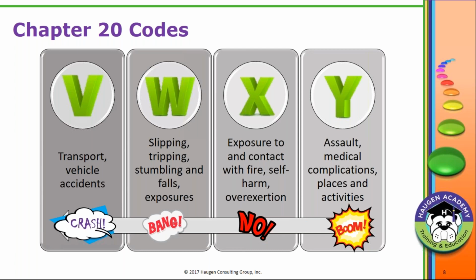The X codes, X for exposure and contact with fire, self-harm, and overexertion. There's a lot of extra injury codes there in the X codes. And then the Y codes, I had to think of something for the letter Y, so it's just the rest. Y is you. The assault, medical complications, and all of your places and activity codes are found in the codes that begin with the letter Y.